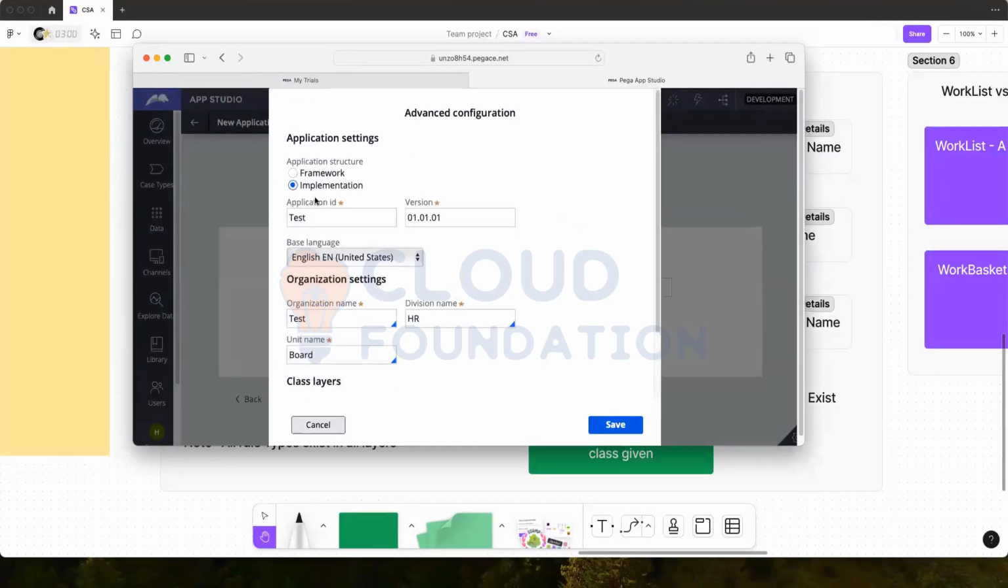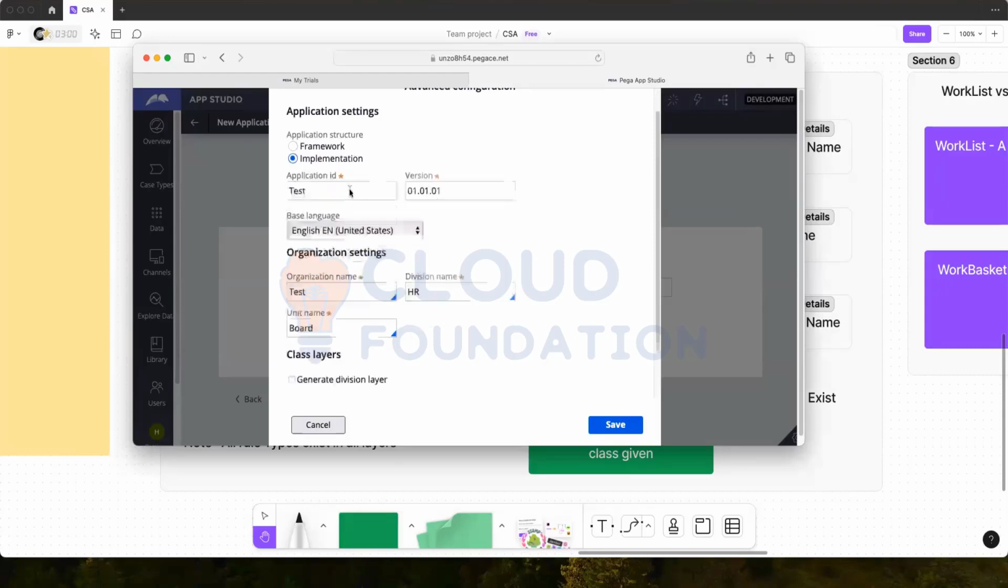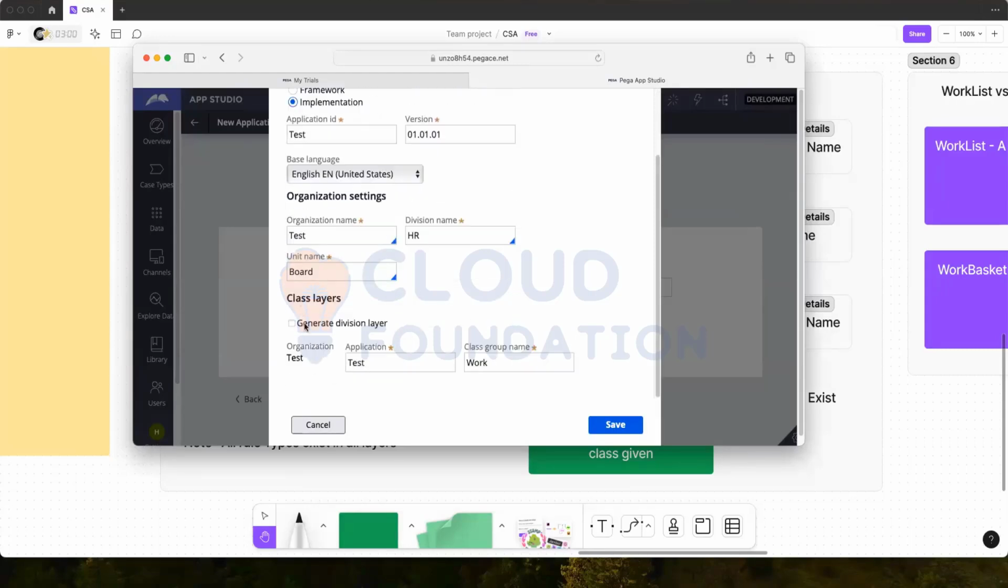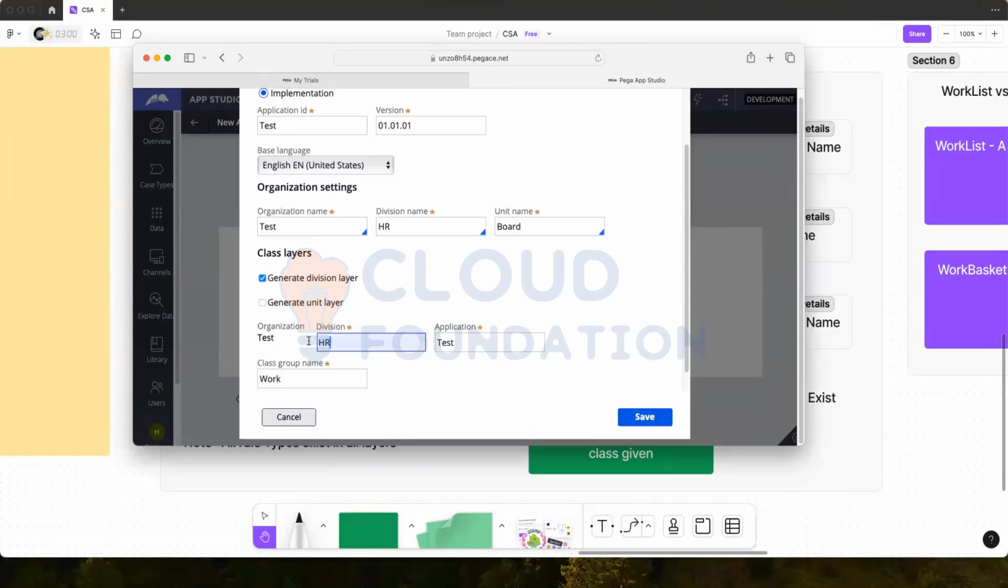If you see, I select the implementation here. Now we have an option to generate a division layer. For our example, division layer is not there. But if I select this one, you will get one more option for division. Let's say this one. Then the structure will become different.